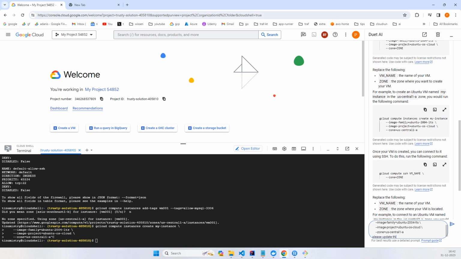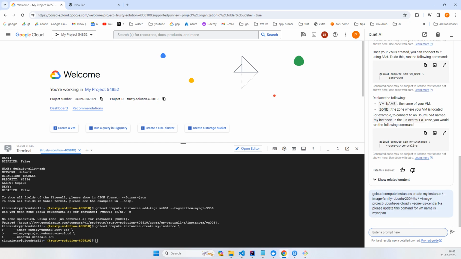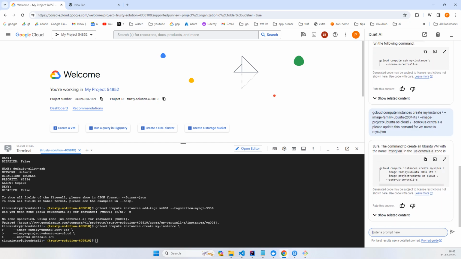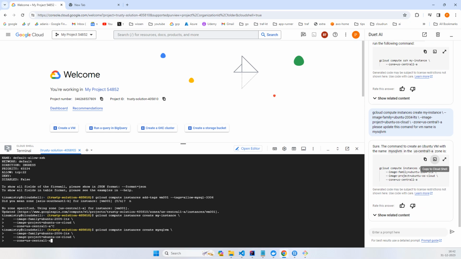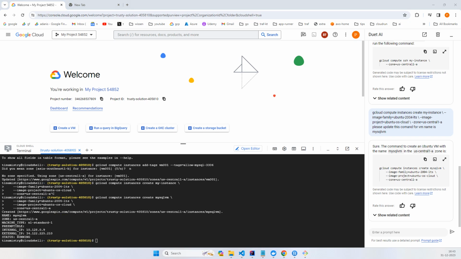Update this command so the VM name is mysql-vm, right? I just want to show whether you want to update or create a new thing. Now it has already created mysql-vm. So I go again, and it will automatically come over here in Cloud Shell, and now enter. This may take a little time, maybe 5-10 seconds. So the VM has already been created. Now the external IP is there.